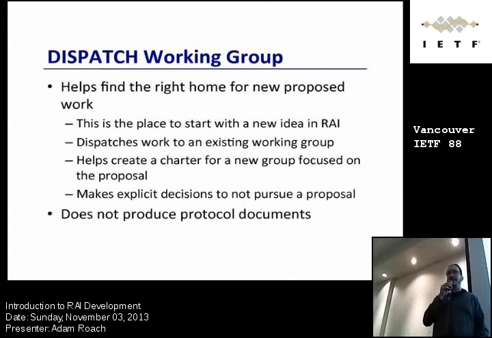Formalized red tape. Yes. Does it know the AD saying this belongs to this working group? So the area director is very, very closely involved in the way dispatch works. But the area director wouldn't have the ability to, for example, determine that there is enough interest in working on a problem to move forward with it.